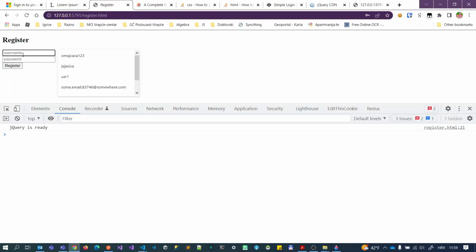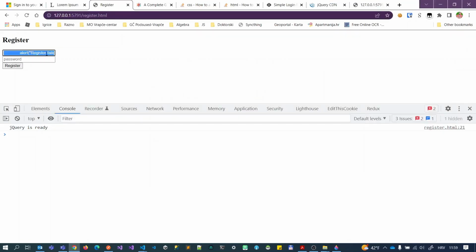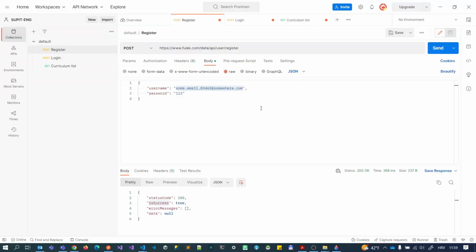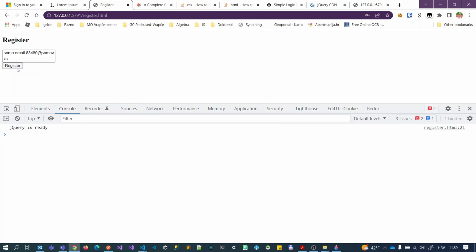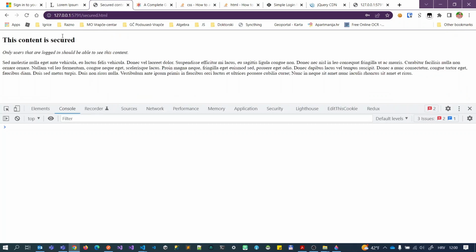Register. So it's no. I will use some email. Let's use 89 and password 123 again. And is it 123? Sorry. Yeah, it's 123. Register. Registration successful. And then I'm moved here. Okay. And then I can log in. Yeah, this is the old user. And it works. And if I click secured page, yeah, this content is secured and I can see it.